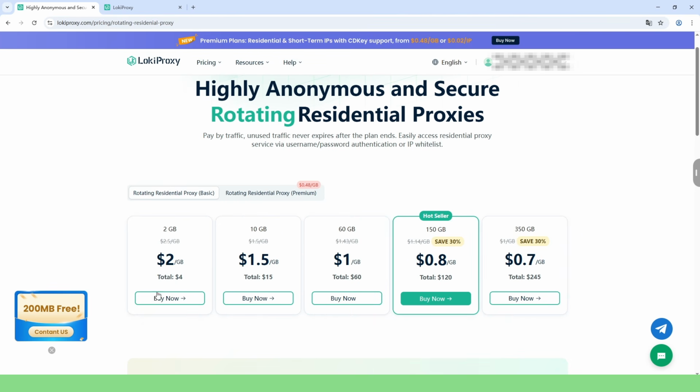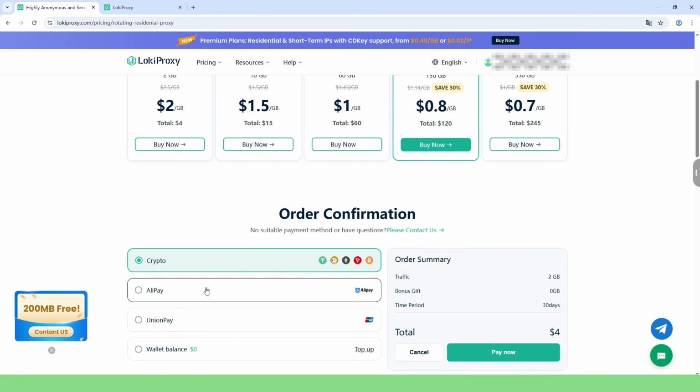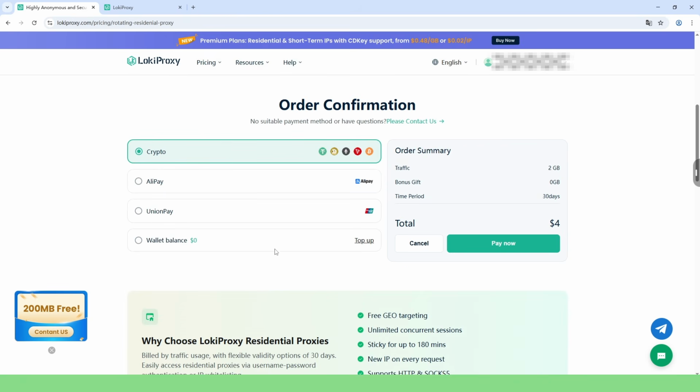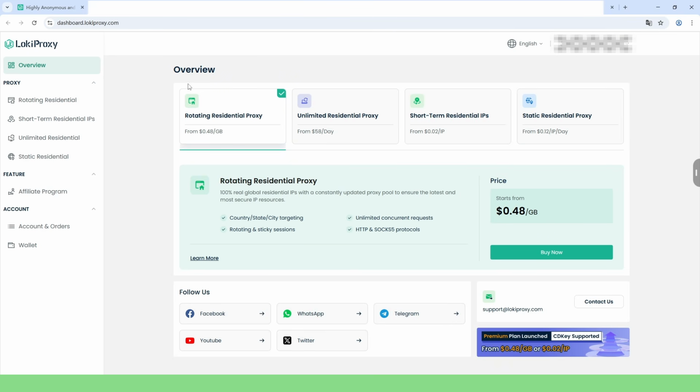Here we purchase the corresponding package according to our own needs. Click Buy Now, and you'll have 3 payment options. After the purchase is completed, we arrive at the dashboard interface. The overview interface displays different types of residential proxies. The starting price for rotating residential proxy is 48 cents per gigabyte.